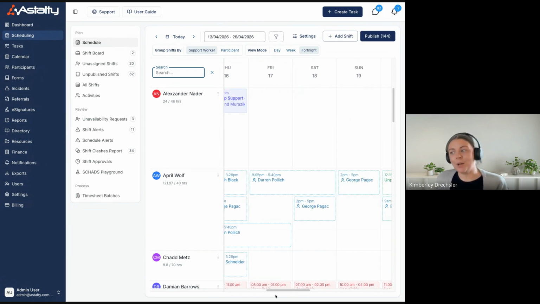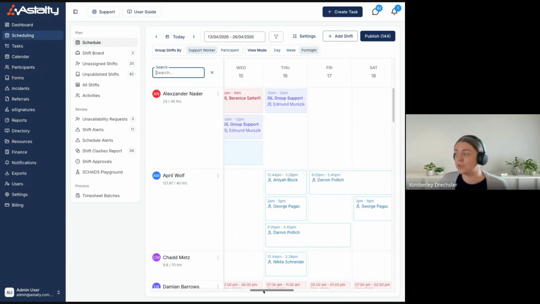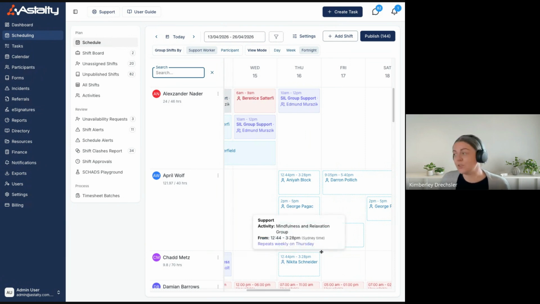This is a risk with our demo account, but rest assured in your live versions of Astalty, when you're creating those supports, these will update in your schedule and you'll be able to access and make changes to those as necessary. We do have some other group supports that have been entered prior to this session, which we can use to provide some more details on the available functions for group supports.